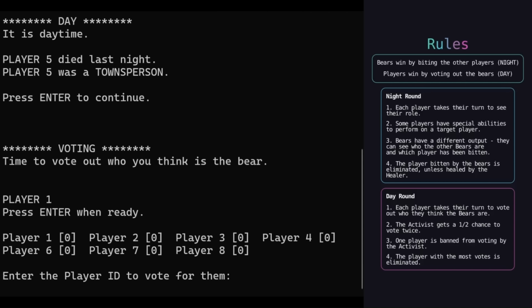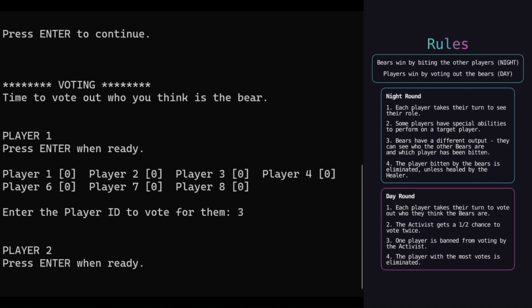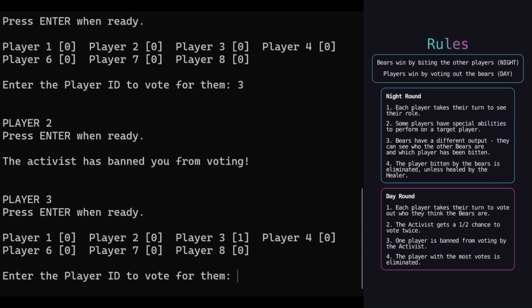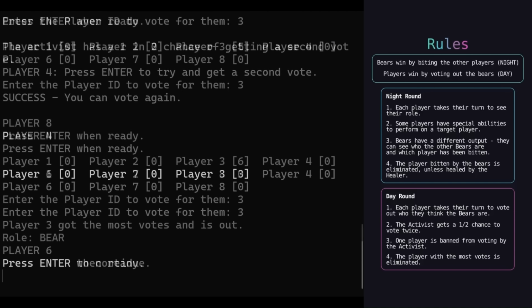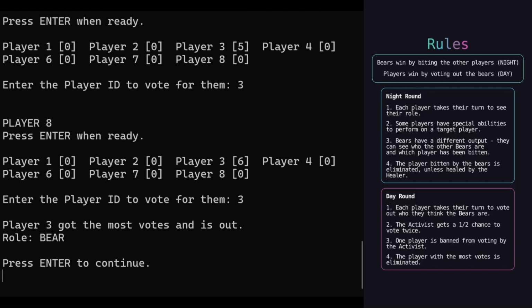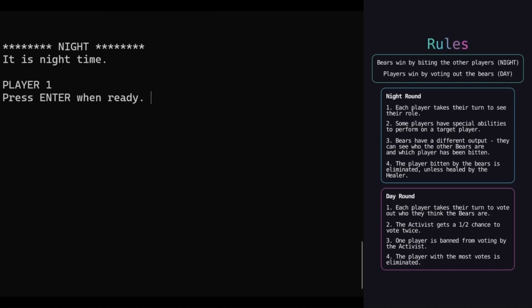It's daytime and each player takes a turn to vote. In case you've genuinely never seen this game before, the idea is you want to try and work out who the bears are amongst your friends and vote them all out. 2 cannot vote because they were banned by the activist, and the activist gets a 50% chance to get a second vote. Voting is over. Player 3 was eliminated because they got the most votes. And this keeps going until either side wins.